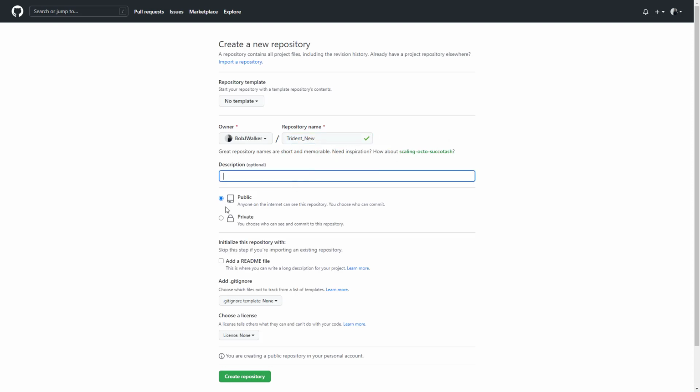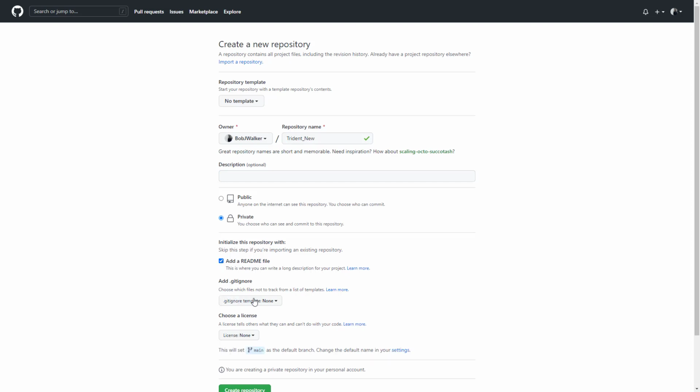You can give it a description. Opt for public or private. Honestly, I typically opt for private just because I don't want people to see what I'm doing. No other reason than that. You can add a README file if you choose to do this.